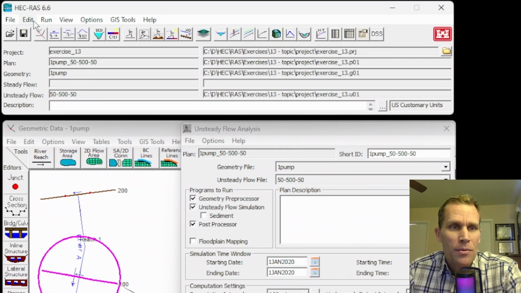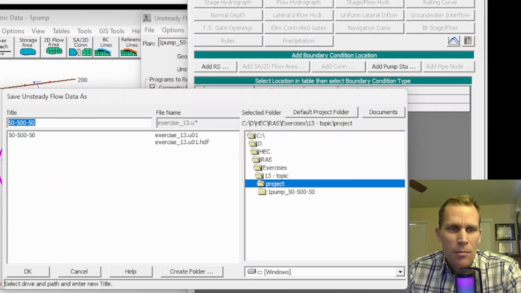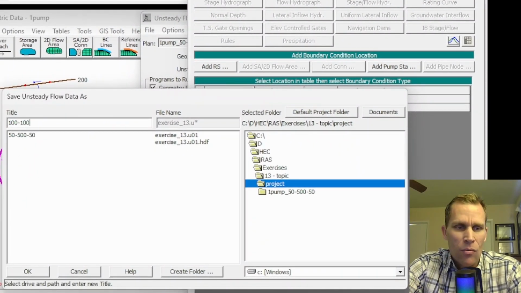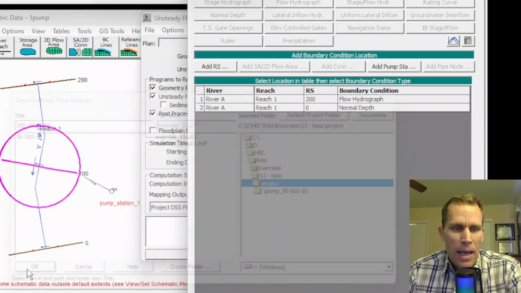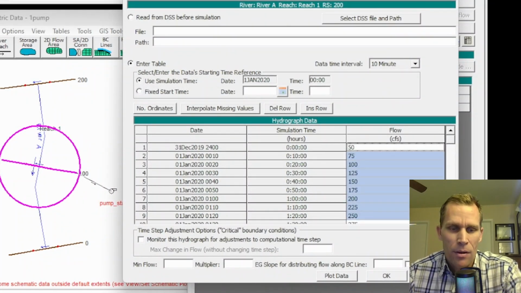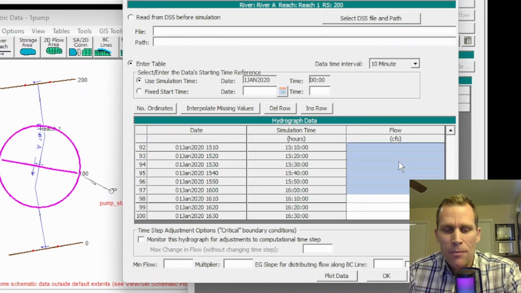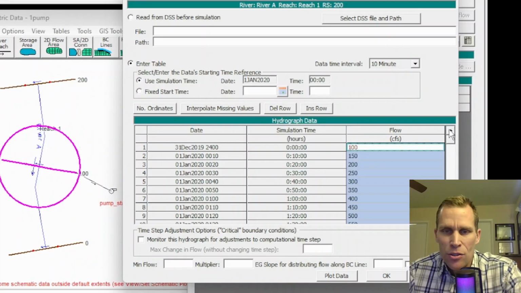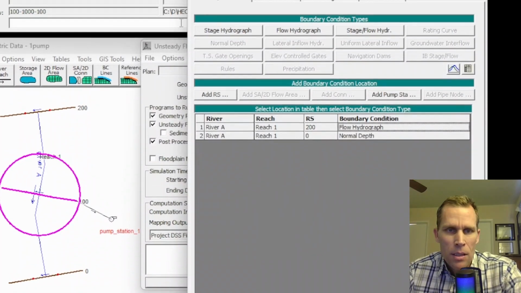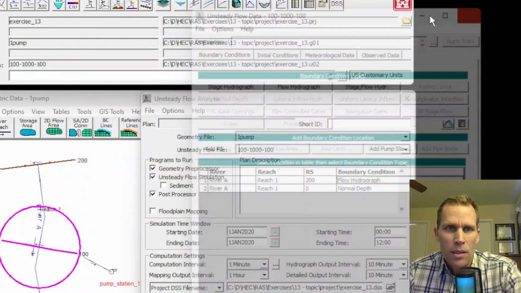So what I'm going to do is go up to edit and then unsteady flow data. Now I'm going to save this file as, let's just double the flow. I'll say 100-1000-100. And as you may suspect, I'm just going to double all the values in the hydrograph here. So I went over to Excel and I copied the values onto the clipboard. Now I'm typing Control V, and that should update the numbers here. Yes. Okay, so I'll click OK, and then File, Save Unsteady Flow Data. All right, so I'll click Close.